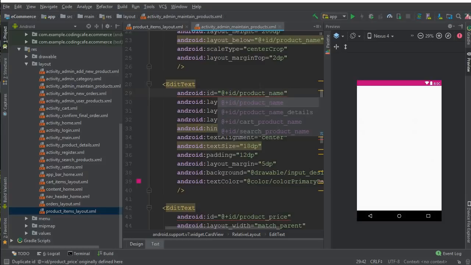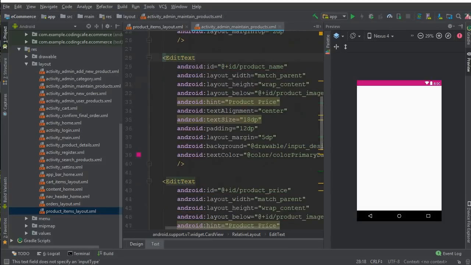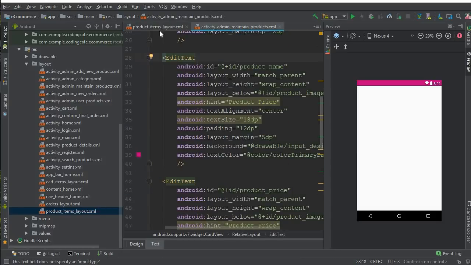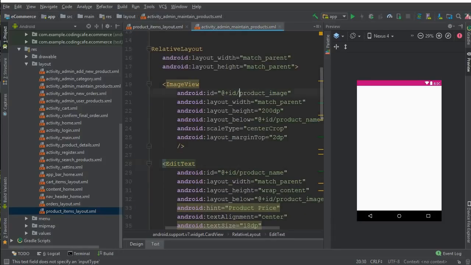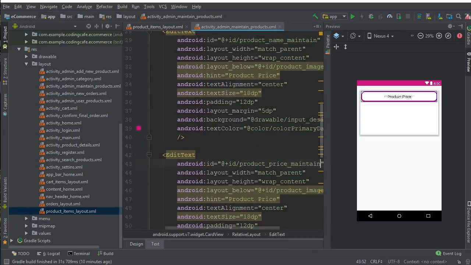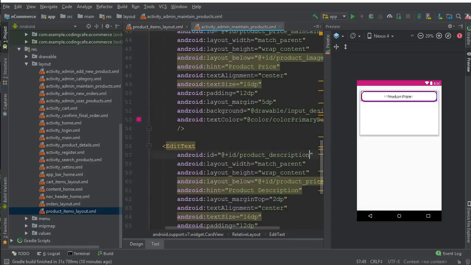We have to give it other names, because we have already used these IDs on our product items layout, and I guess our app will crash if we go with the same IDs. These are edit texts and those are text views, but I think changing the names will be good. So I can just say product image underscore maintain. Please make sure to change the IDs. Just add maintain with it so that we can differentiate. Product name maintain, product price maintain, and product description maintain.